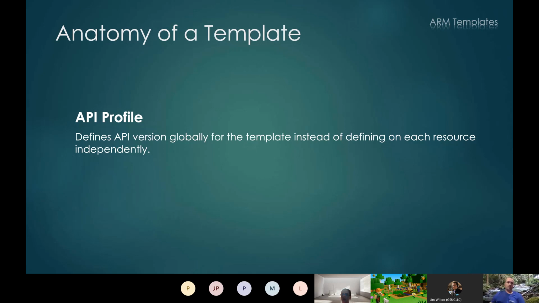API profile. Different resources have different API versions. You can set an API version at the top level scope, so that you don't have to set it in all of the subsequent items in the list if you want. You don't have to do this.